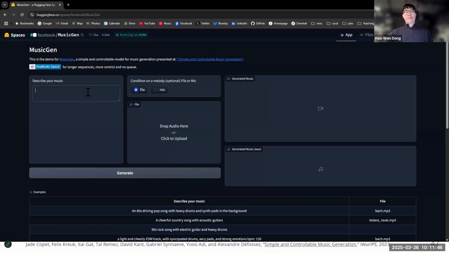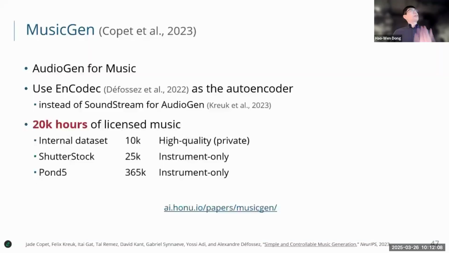Shall we do something here? Any ideas? Okay, it's not working. Is it working? Oh yeah, it is working. It takes some more time, so we can keep talking.